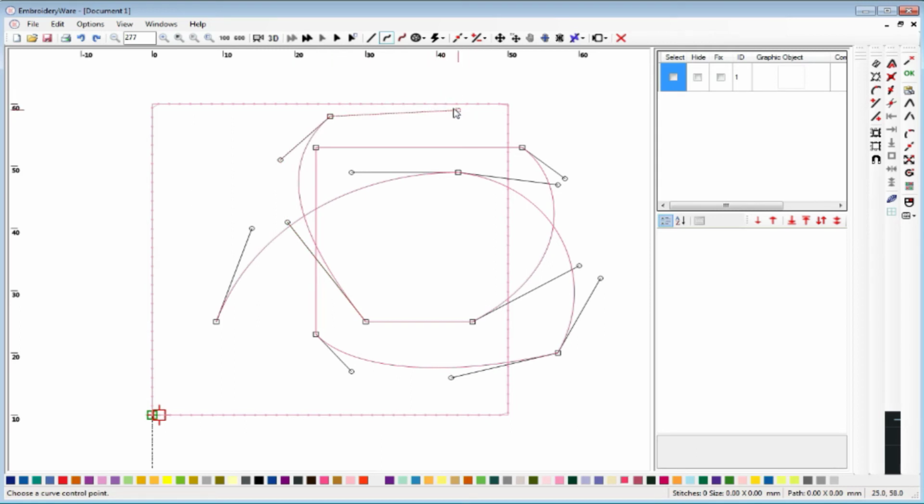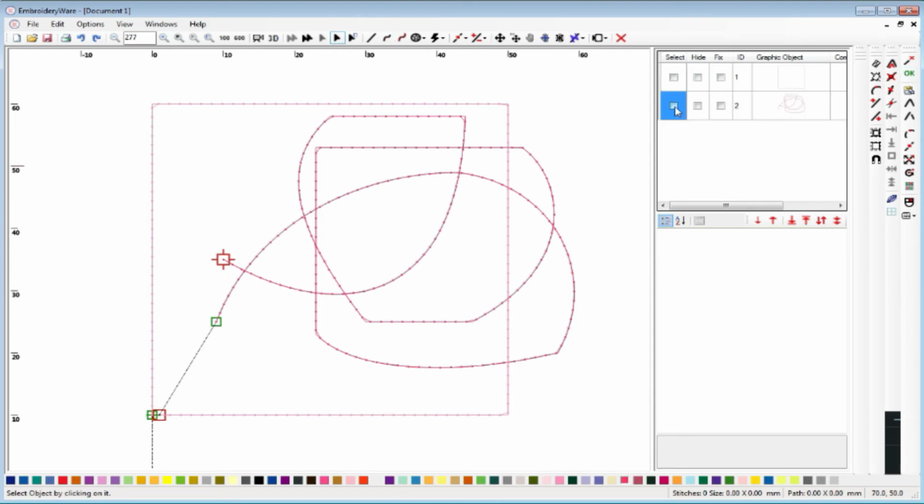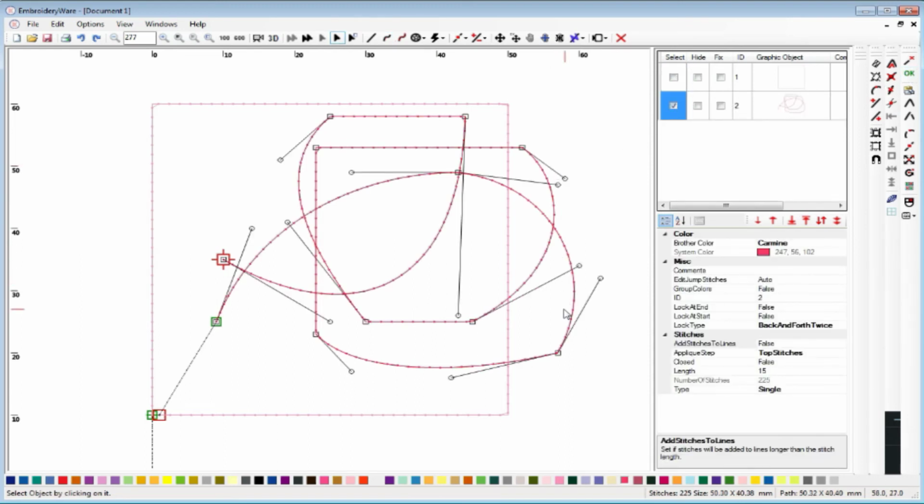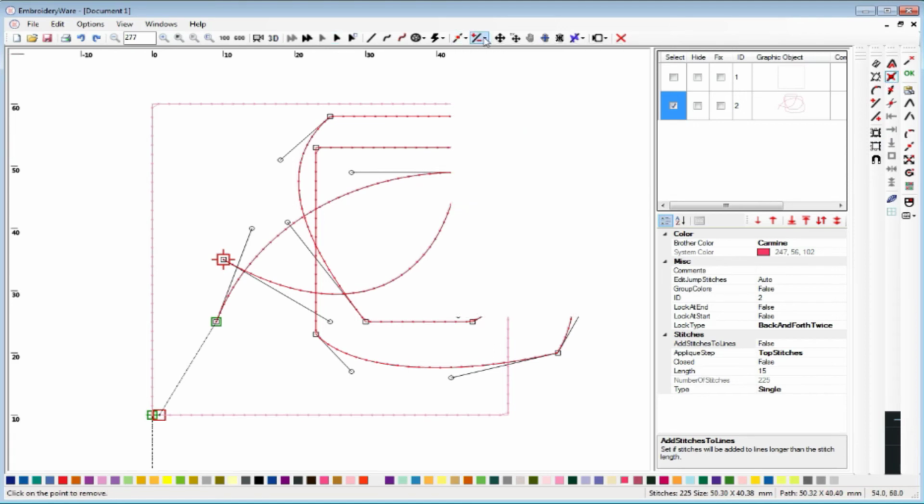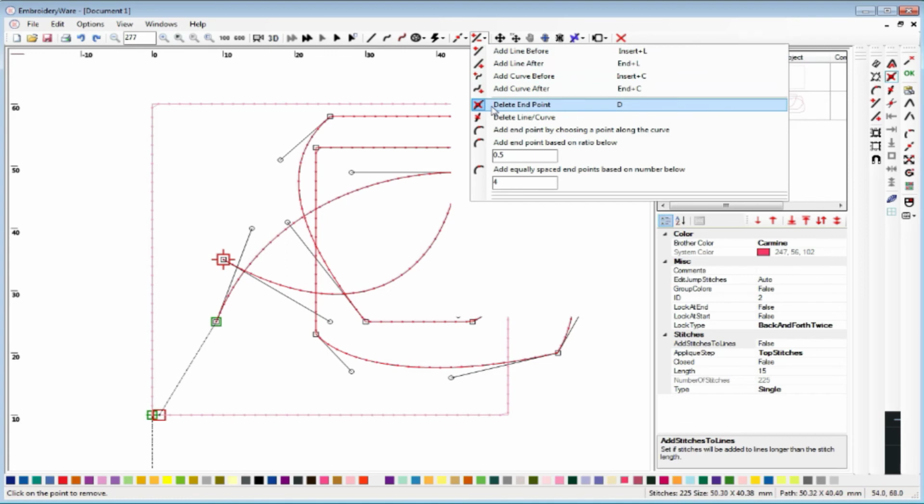Or you could press L or C. L to go to line, and C to go to curve. So you could do those shortcuts. The shortcuts are listed in the manual also. This is kind of a mess, so let's say I just wanted to look at this curve here. I can start deleting points. There's a delete endpoint here, also under here, there's a delete endpoint.